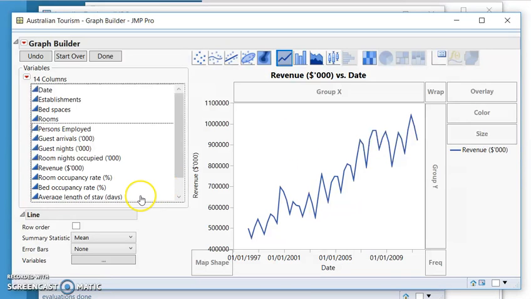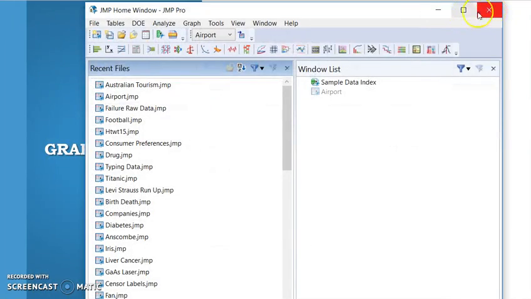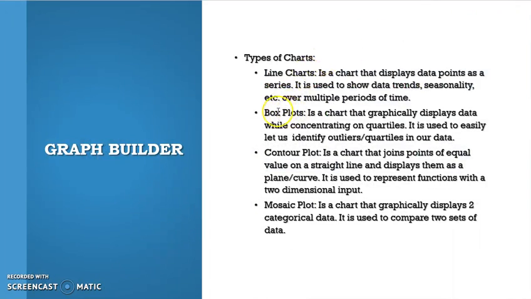Well, let me go to the next one, which would be the box plot. Okay, the box plot is a chart that graphically displays data while concentrating on quartiles. It is used to easily let us identify outliers and quartiles in our data. So let me explain a little bit more with the data table in JMP.